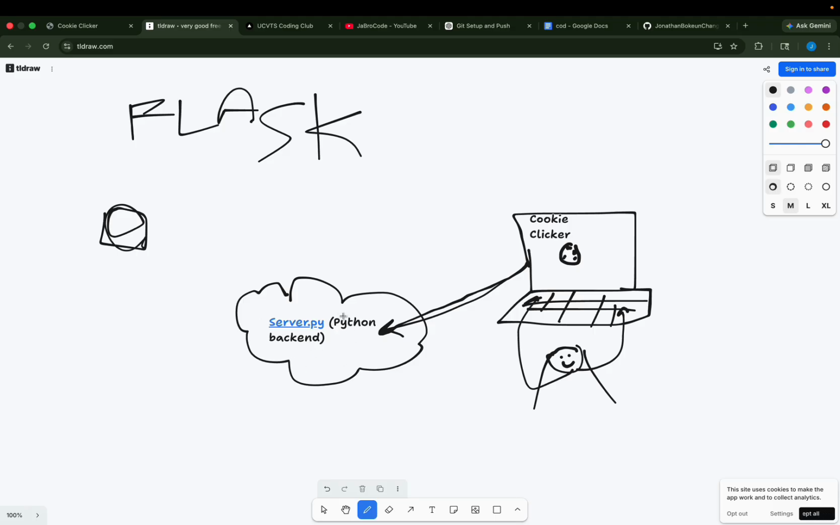And server.py is the one that is doing the logic to store the cookie clicker count in the count.txt file. So these two files consist of your backend, and they will be stored in the cloud when you actually deploy your app. And then you can see kind of how this network works: this is the backend and this is the front end.